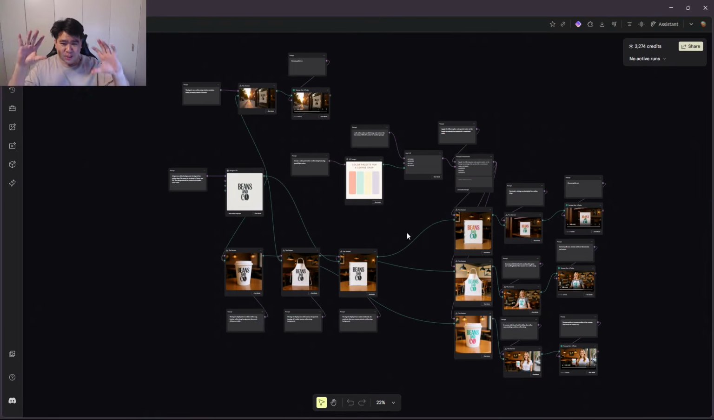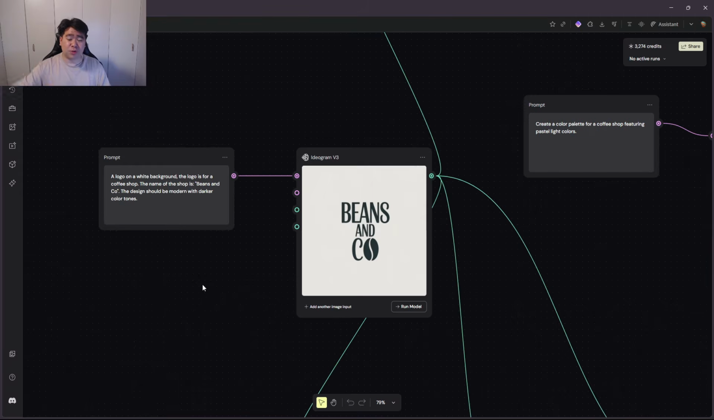I love Weavy. This is the current project here on the canvas. It looks a bit complex, but we're going to break it down bit by bit. And I'm going to put timestamps in the video as well, so you can skip along to the bits that are most relevant for you. Let's jump straight in. Everything starts with creating your logo.